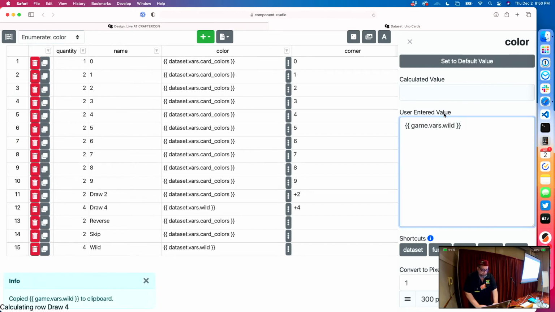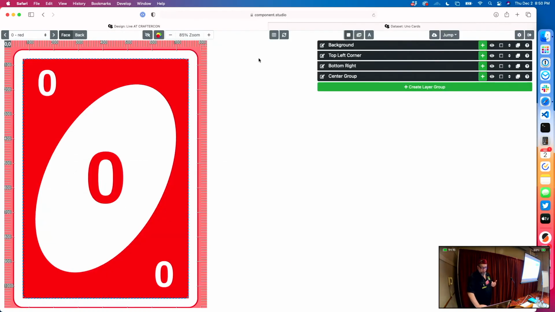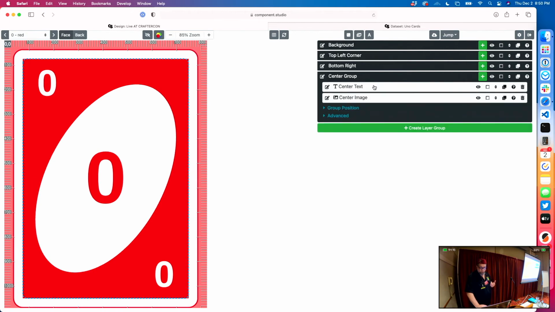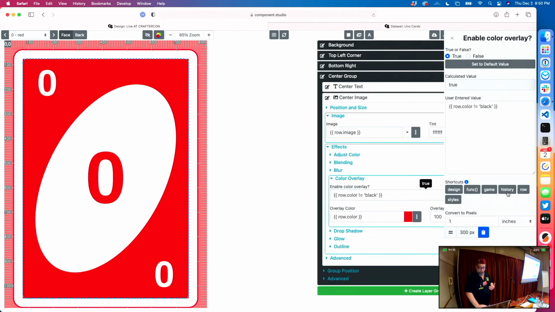We'll paste that one in there, and we can paste this one over here. So now our data set is using that game variable. And then we can come over to our code and go to our center image where we have our row.color equals black. Now we can paste this in here.